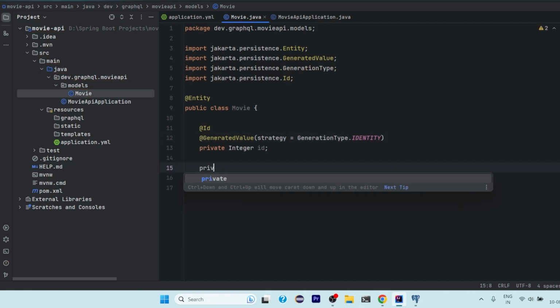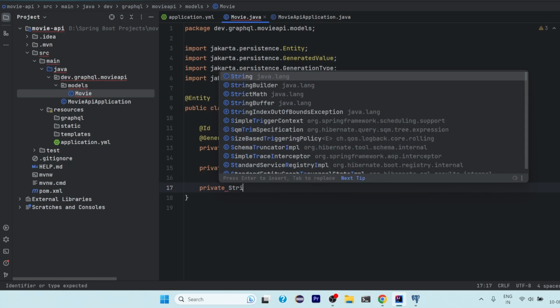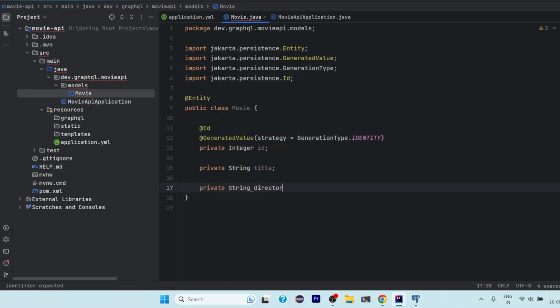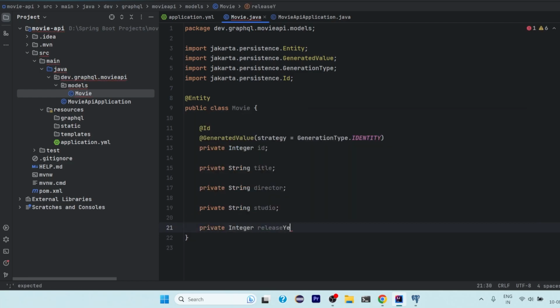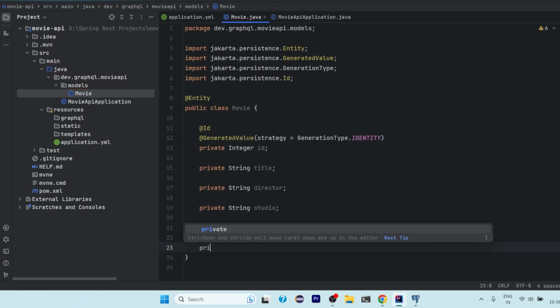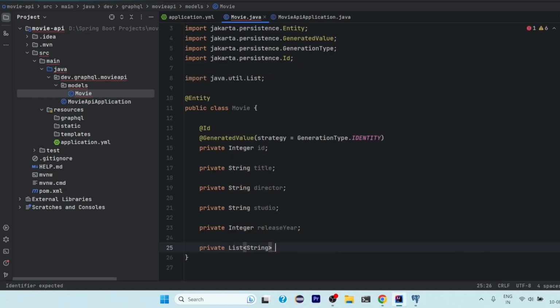The other fields that we will use are the title of the movie, then the director of the movie. Then we will create another field, that is studio. The next field will be the integer release year, when the movie got released. And finally, one of the most important things, a list of String. We will create a list of the cast in the movie, movieCast. Okay, so these are the things that we are going to create.